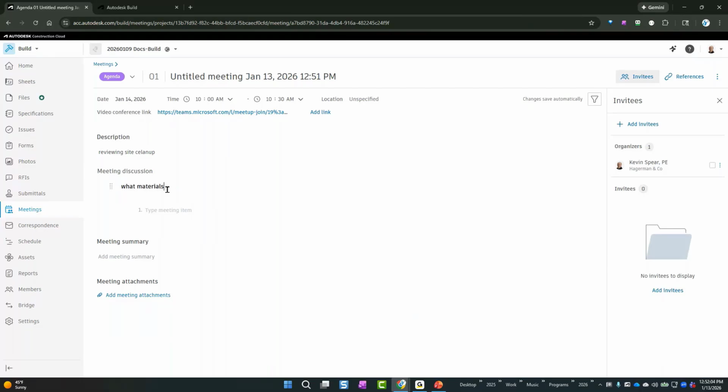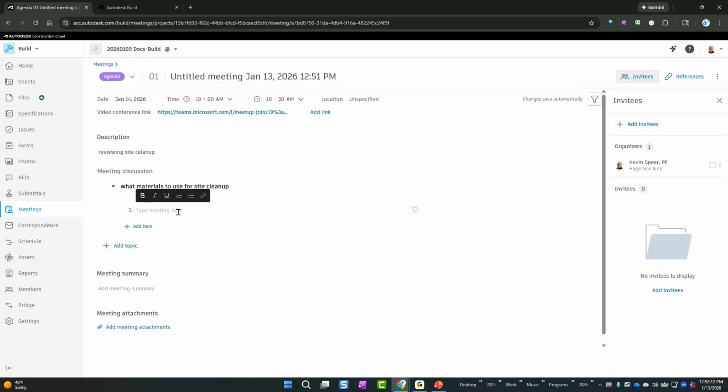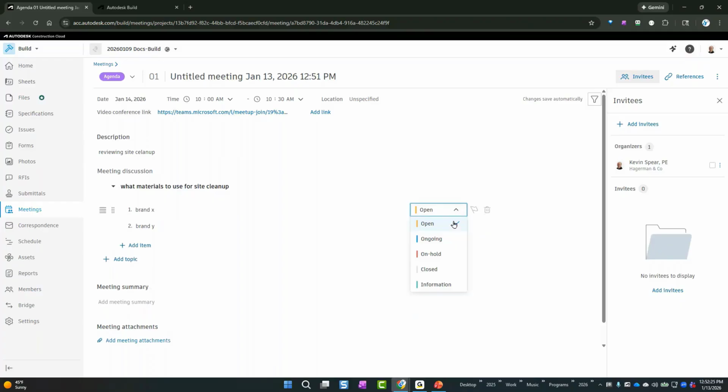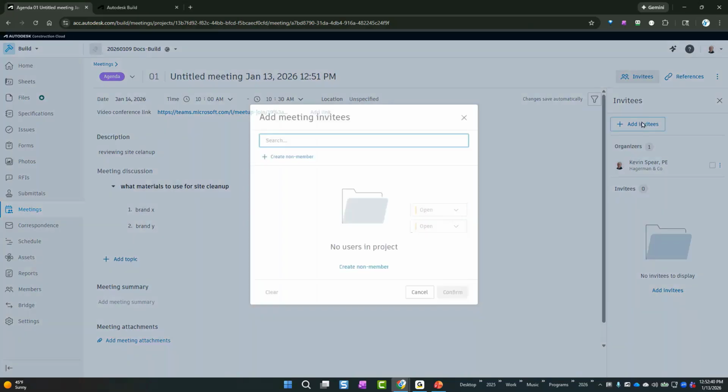What materials to use for site cleanup. Brand X, brand Y. Oops. Etc. And I can make them individual issues. I can even attach some of the material documentation, right? Anyway, I'm boring people at this point. So you can create your meeting agenda, invite people to this.